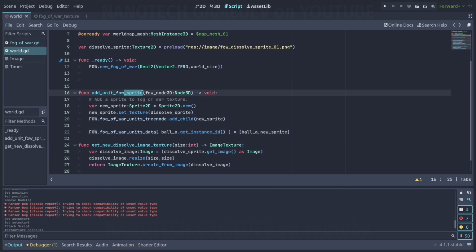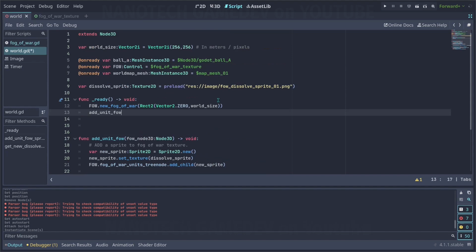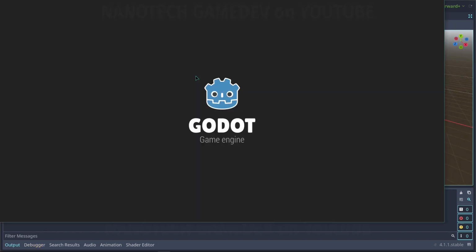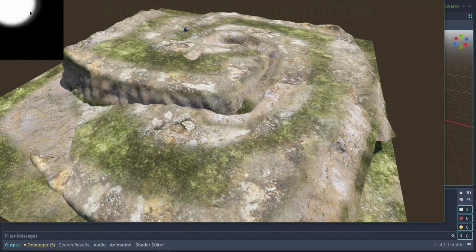And I can actually rename this to add unit fog of war, because it's not just the sprite, we're also adding the unit data here. So now we can just say add unit fog of war ball A. And now if we run the scene, you should see the sprite here following the ball wherever it goes in the 3D world.